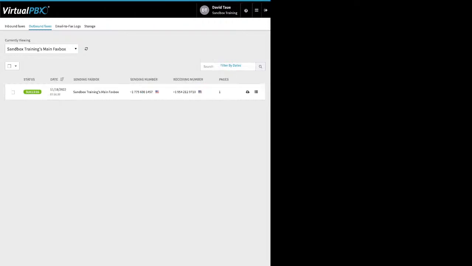I can see that we had a successful fax get sent out. If you see a failure here, that means we had a problem communicating with the other phone number. Usually when you mouse over where it says failure, you get some information like user busy, right? So the line was busy when we tried to fax out. The system automatically retries faxes 3 times before it would show up as a failure here. You can also download the file if you need to. You see the date and the time.